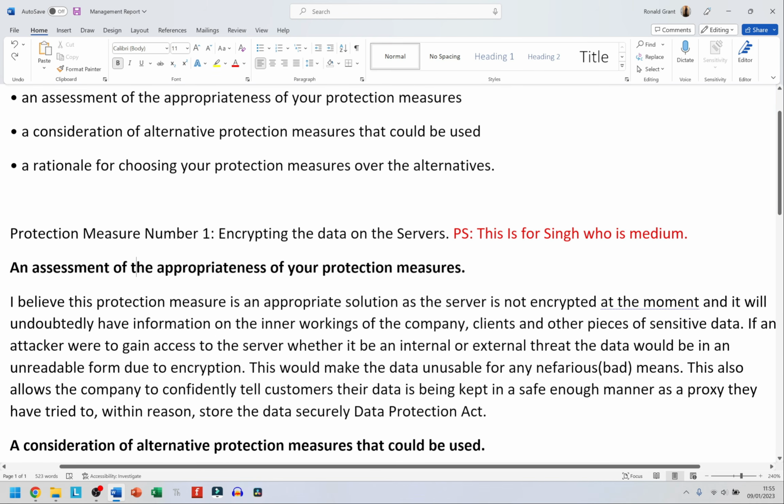And I've said for appropriateness, I believe this protection measure is an appropriate solution as the server is not encrypted at the moment, and it will undoubtedly have information on the inner workings of the company, clients, and other pieces of sensitive data. So you remember that they said that they have trade secrets for other clients. So that's what the sensitive data is in this case.